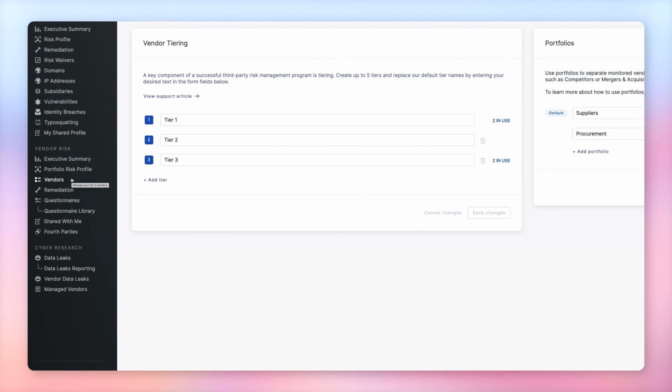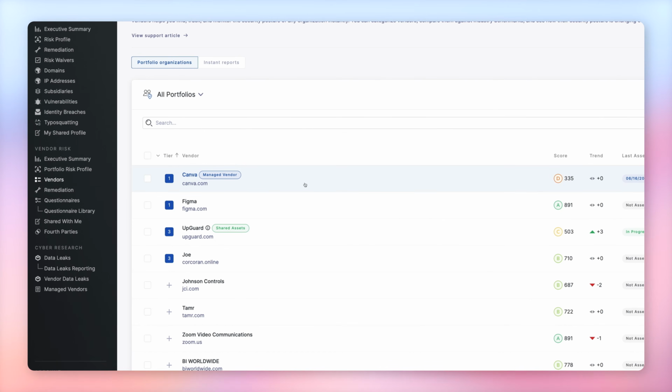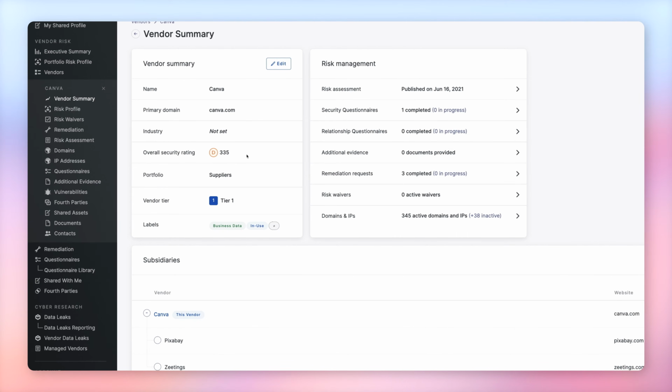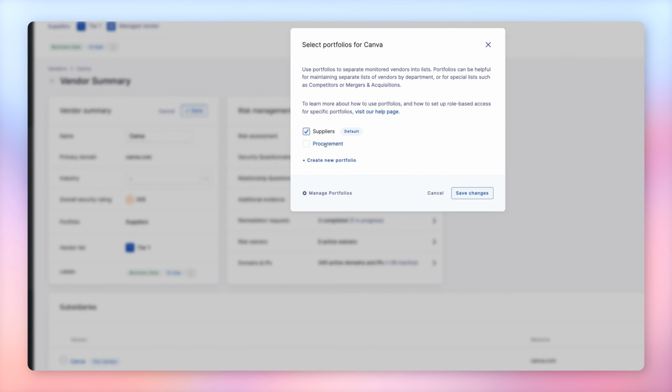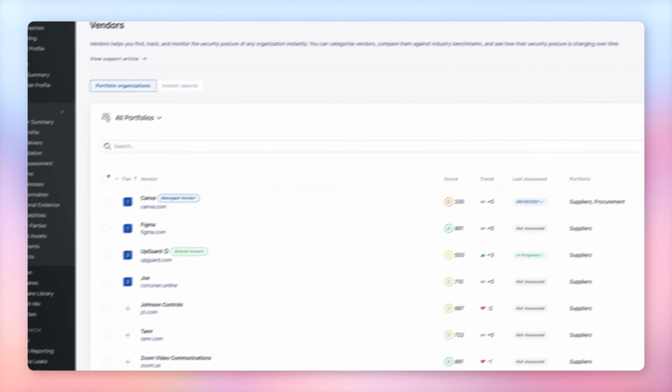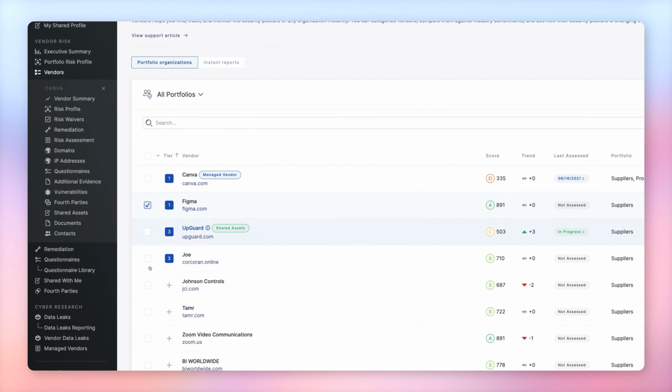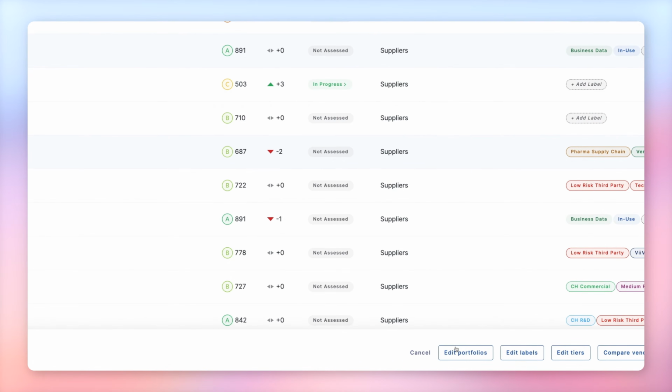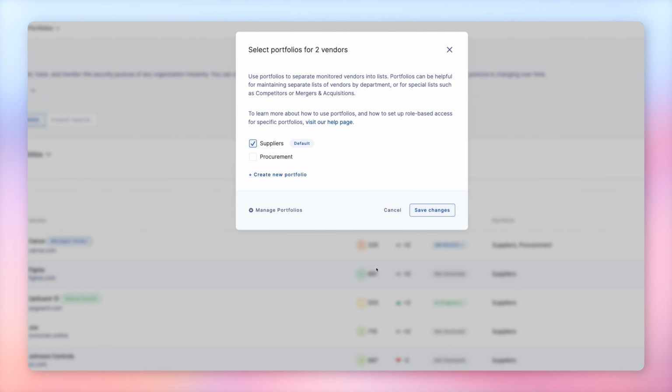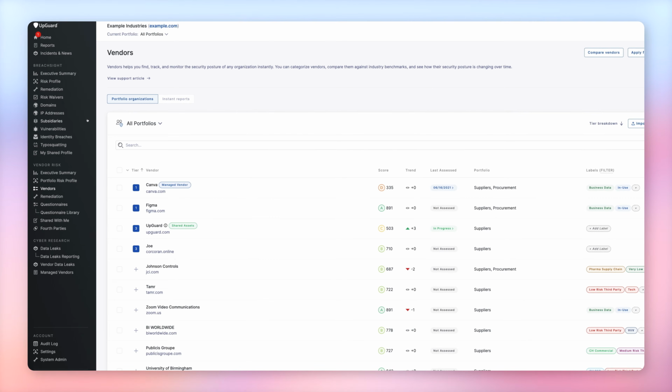On the vendor screen, I can select a vendor and assign them to a portfolio. I can also select multiple vendors and assign a portfolio to all of them at once. Once I have assigned my vendors to portfolios, I can report on performance of my portfolios and assign user permissions.